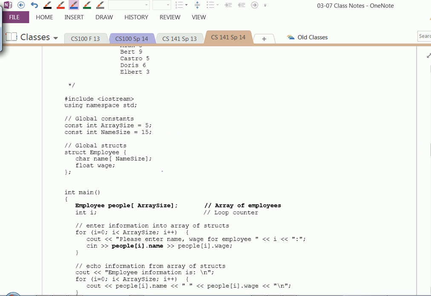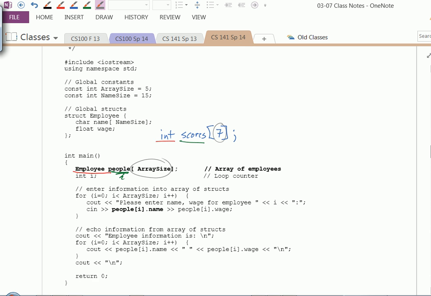In the past, we've seen, for instance, an array of integer would be int, and I would have scores for a test, and then square bracket with some size of how many I'd want. For instance, I could have 7 different scores in there. And here again, we're doing the same thing, where here's the type, and then we have the instance names, scores, and here it's people, and then the size is this part. Same idea, except for now we're adding the notion of an array, so we're combining things together.